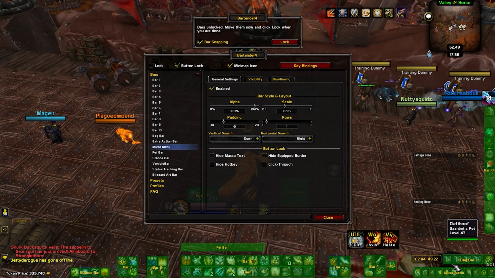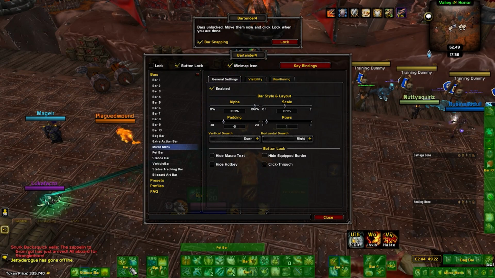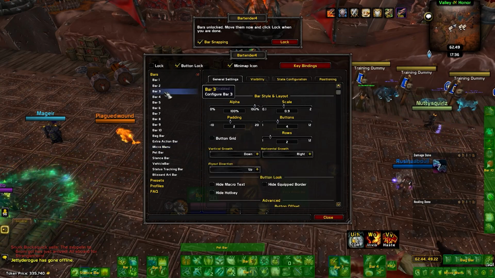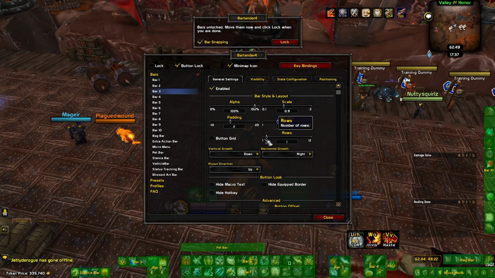I got two main bars for my main spells and have couple of 4 button bars for my macros, utility spells, and etc. So how do you create these? Enable a new bar and lower the button number to 4, then increase row number to 2. Then you can have 2 rows of 2 buttons. Easy. Then move them wherever you want.